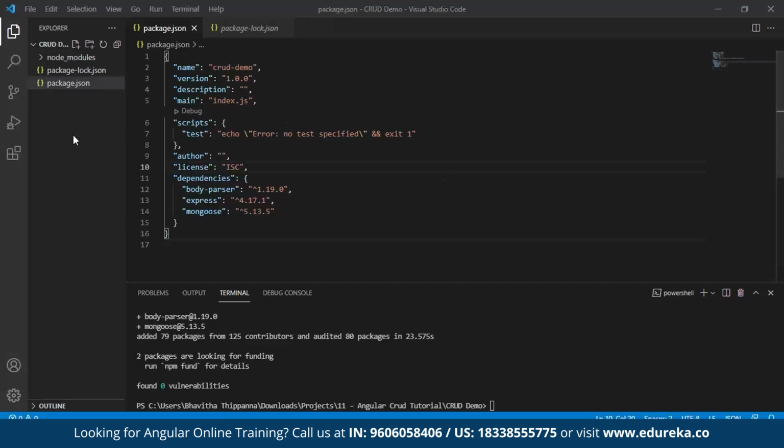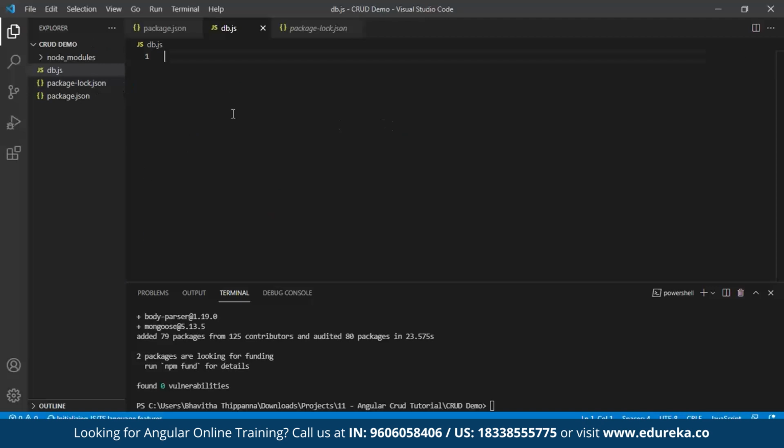Now to start coding, the first thing we have to do is establish a connection between our server and our DB. Let's go ahead and do that. I'm going to create a file here called db.js. Now once I do this, I will have to call all my collections. To do that, I'm going to call my mongoose.